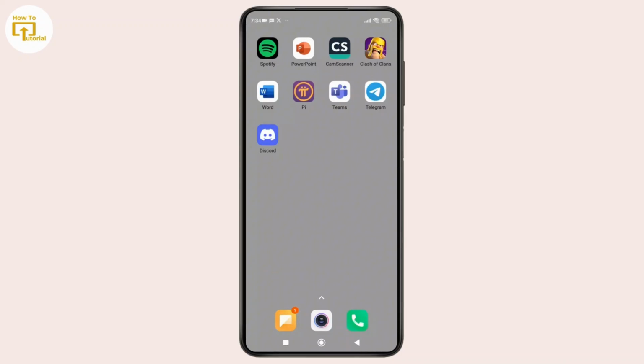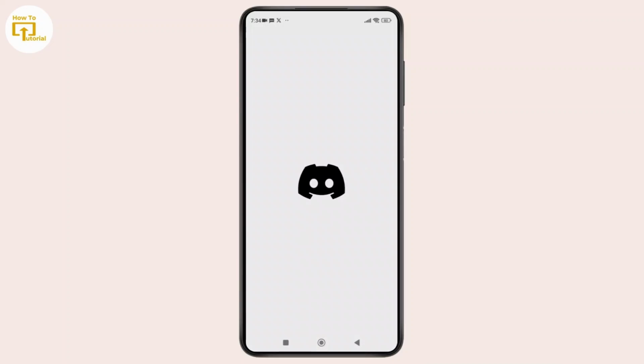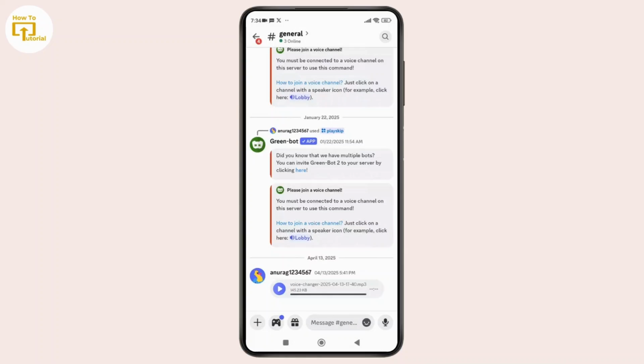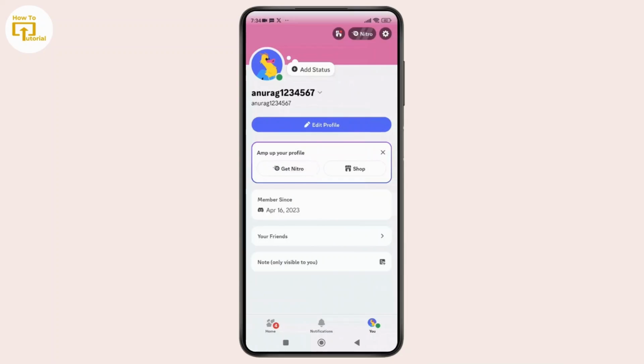So first thing first, open the Discord app on your phone and make sure that you're logged in with your account. And here, once you're inside the app, simply tap on the profile icon shown in the bottom right corner of the screen. And now here, once you are in your profile section, simply tap on the gear icon shown in the top right corner of the screen.